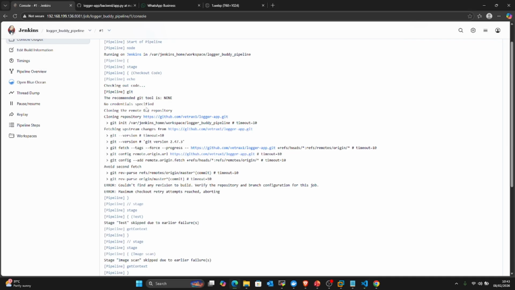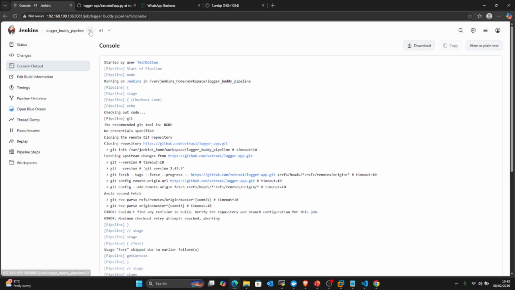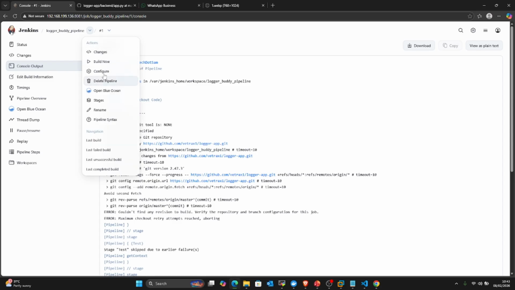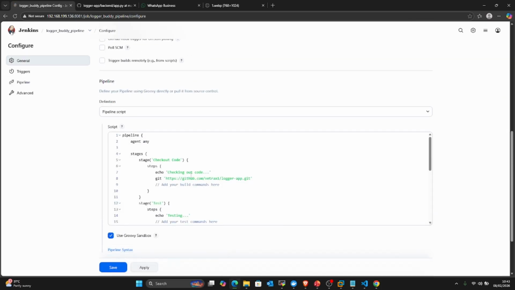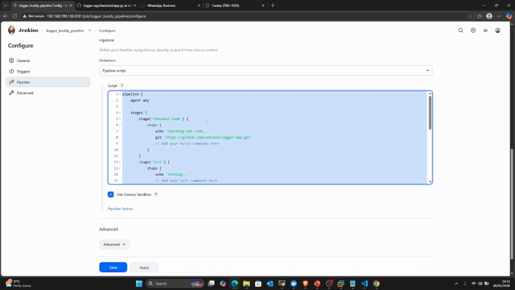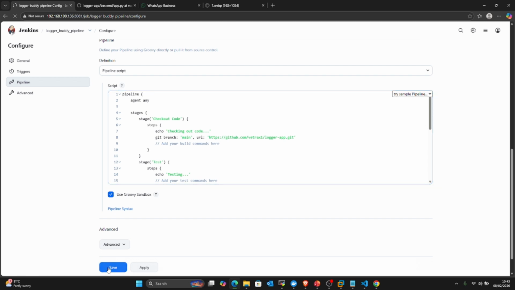Okay, so let's see if this time around it's able to. Because what we've been able to prove now is that we're not getting that error that our command is wrong. Now it's not saying it's not able to pick the branch. So let's go back and edit our pipeline. Go back to configure, and we just replace this with the new things we've added: git branch, main, and this is the URL. So let's try it again.